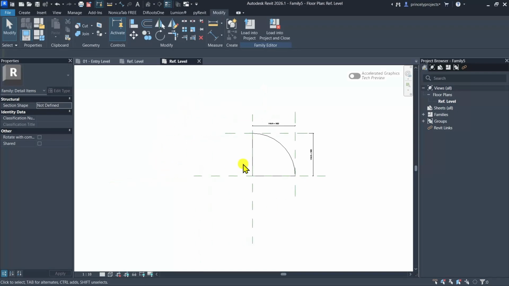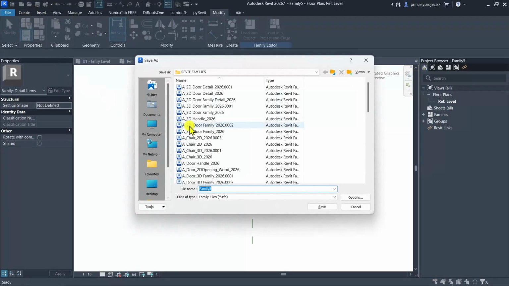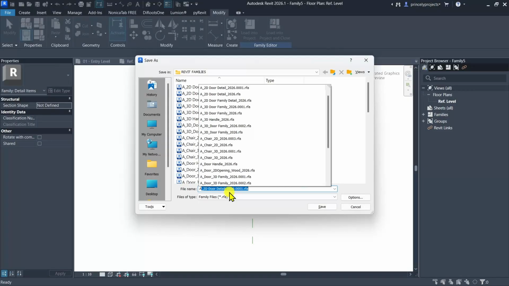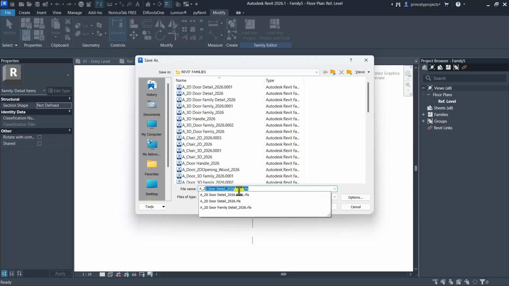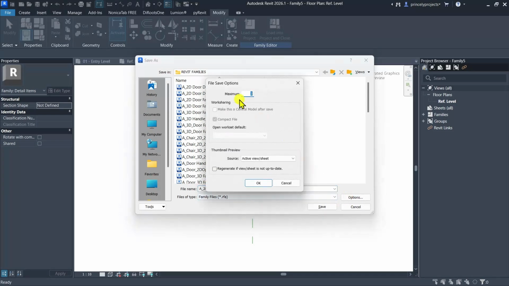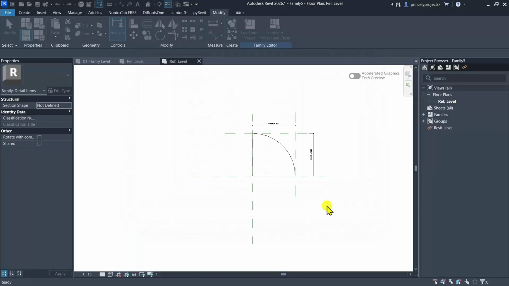All right, we can save this and load it into the project. Let's save this. Let's call this door 2D. Let's just call it 2D door, or we can say 2D door Revit, just to differentiate. All right, option, make sure the maximum is 1 and hit OK and save.